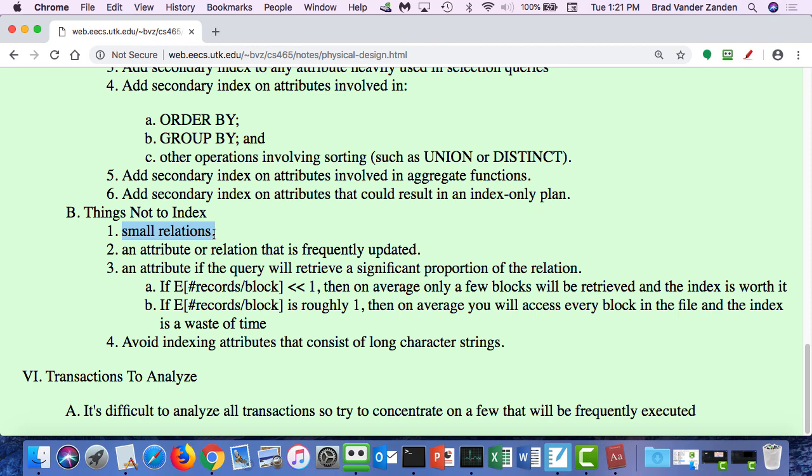You probably, if we up the ante to 100 branches, we still might not index it if it occupies two blocks. And why is that? Well, we're going to read two blocks potentially to find a branch. If we have an index on it, we have to read the block from the index and then the block from the file. That's guaranteed two block accesses, right? Still no win. So generally, relations that have two or fewer blocks, there's absolutely no reason to index them.